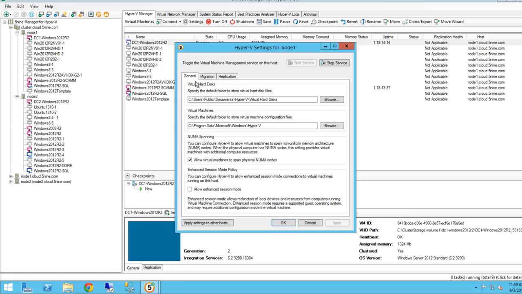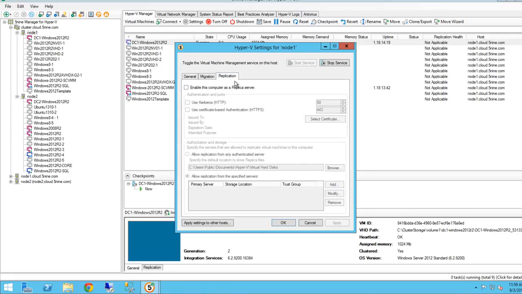Migration and replication, especially replication, is supported for Hyper-V 2012 and up. Thus, you won't see that on Hyper-V 2008. But if you have this feature available on your Hyper-V host, that's going to be available for you within the Final Manager Hyper-V settings window.